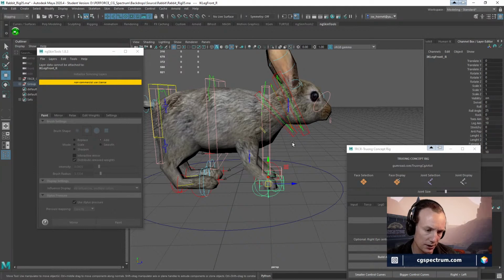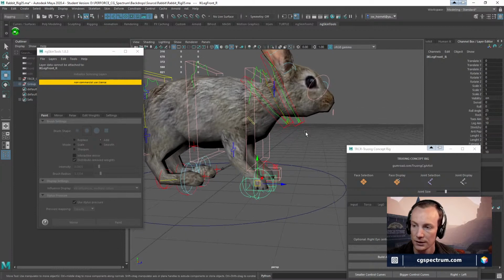Eddie says, I remember seeing it like 10 years ago. NG skin tools? I didn't think it was 10 years old. Well, maybe it is. I don't know. 5 years at least.